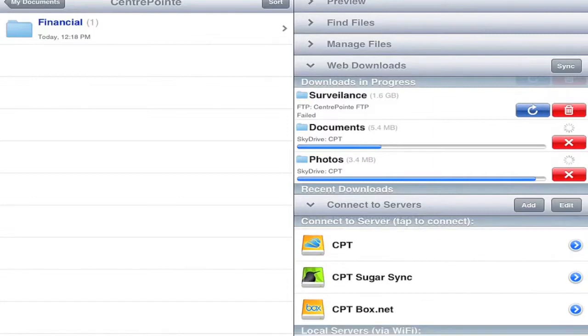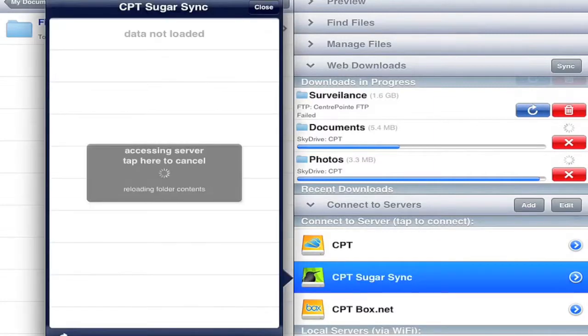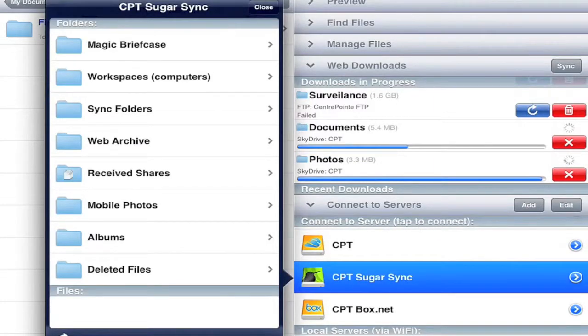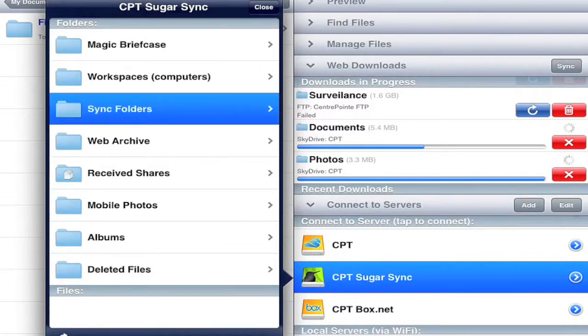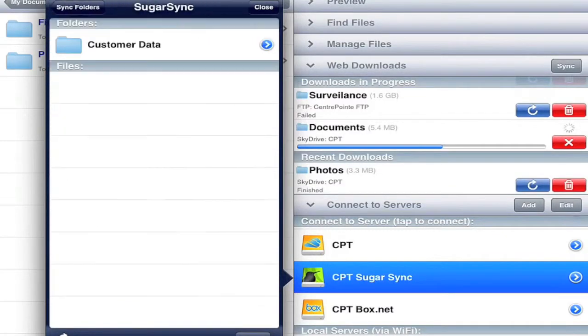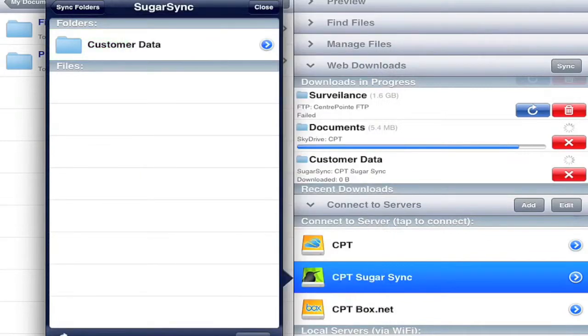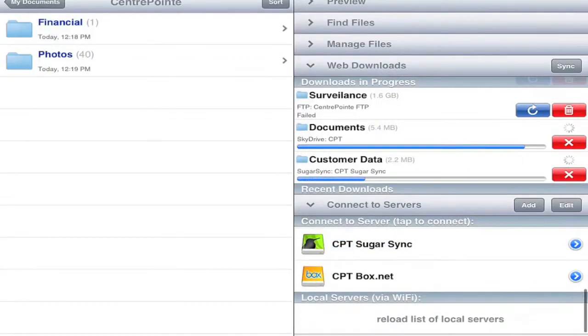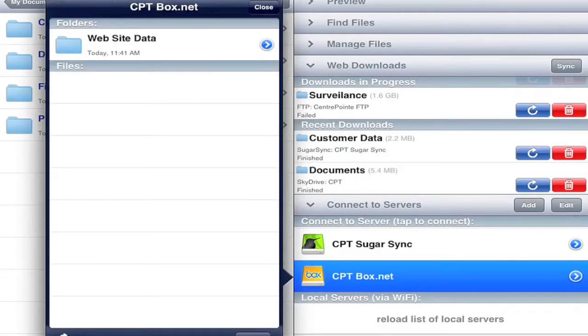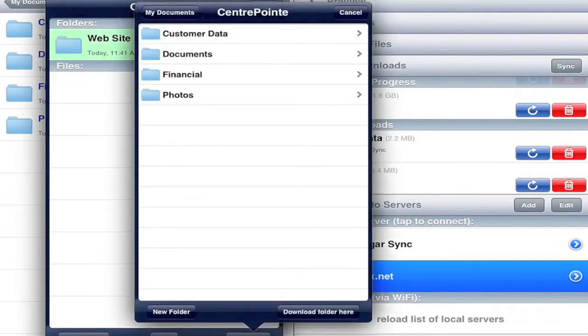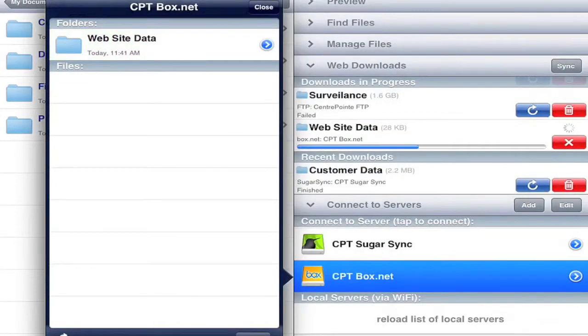Okay, so now I'm going to go to my SugarSync. Okay, let's see. Sync folders, SugarSync, customer data. That's another folder that I used. I'll take that one, download that. There. Okay. Box.net. Website data. That was the one that we created. So we're going to take that. We're going to download that one. There too.